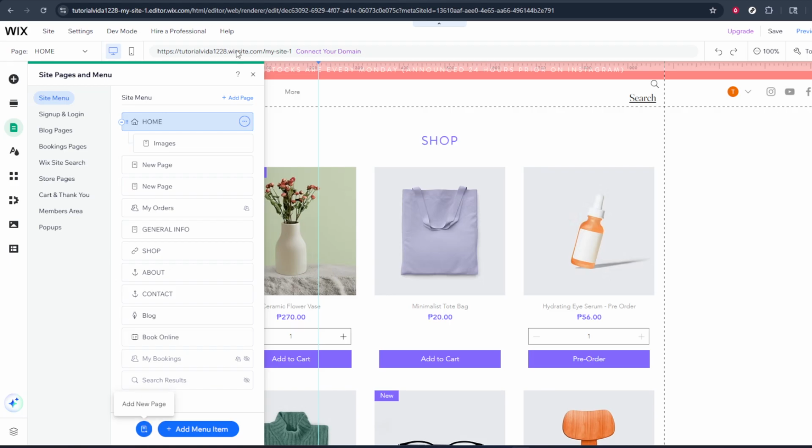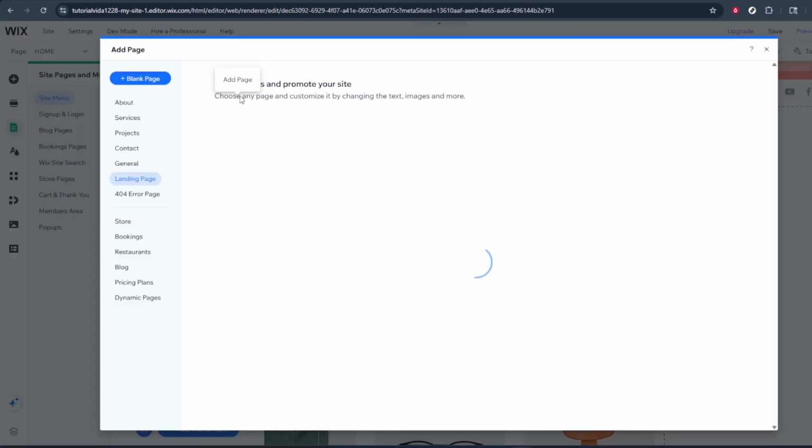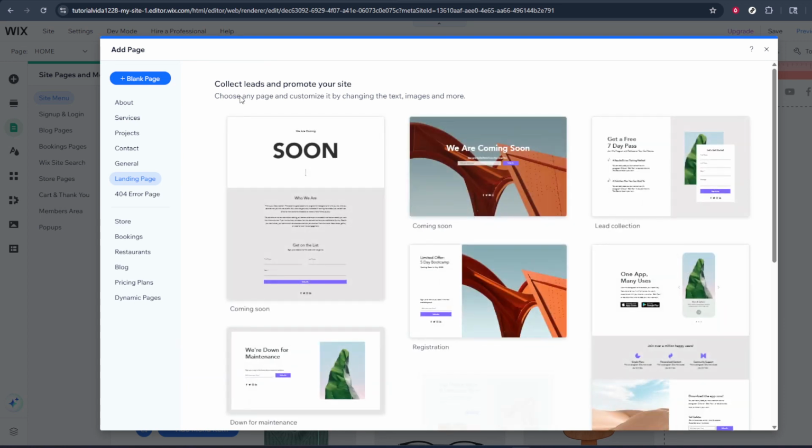From the options that appear, look for the one specifically labeled Landing Page. Wix provides this as a separate option because landing pages are usually focused on one clear action, like collecting emails or promoting a single offer. Click on Landing Page to tell Wix that this new page should use a landing page style layout.